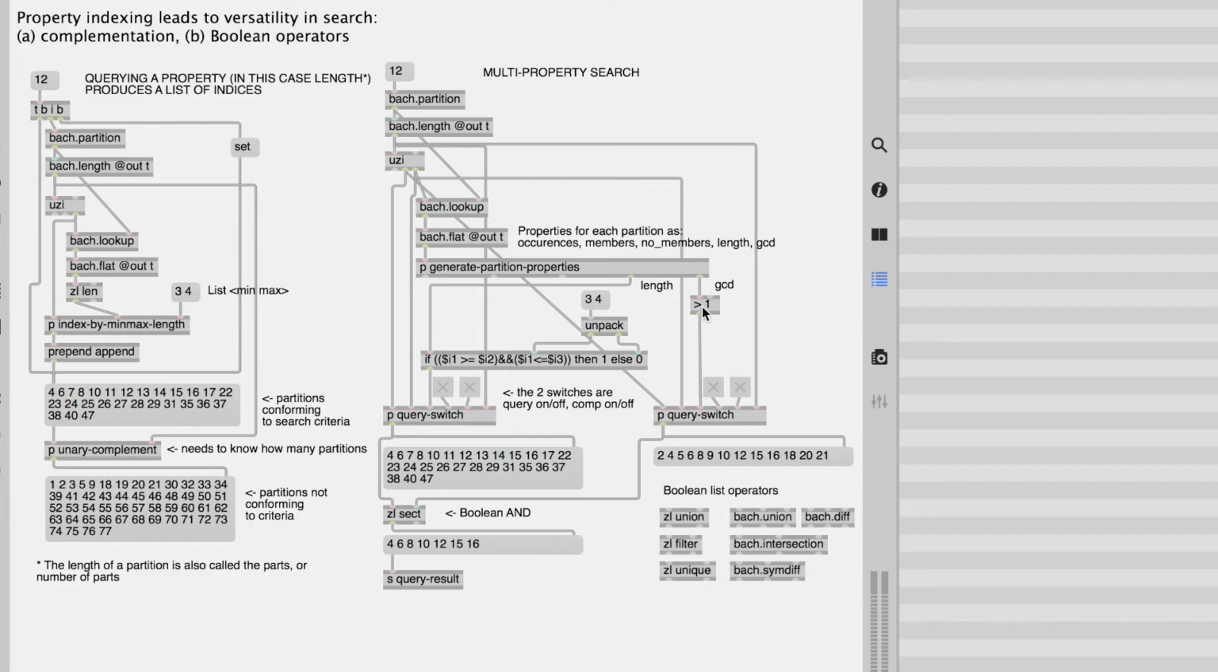So here I'm going to do a search which says that I'm looking for all the partitions of a certain length. In this case I've put here the length from 3 items to 4 items, and all of those that fulfill the criterion of having a greatest common divisor greater than 1.